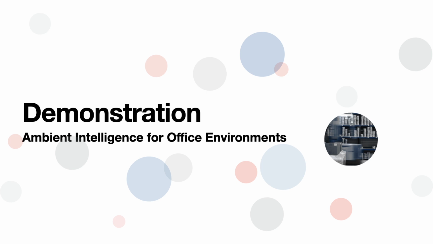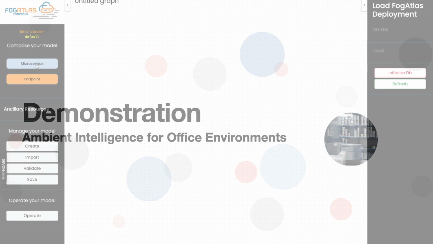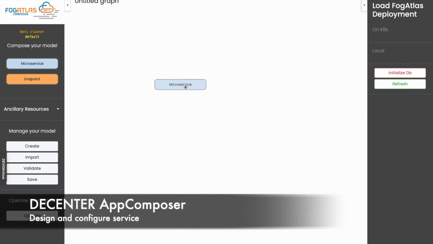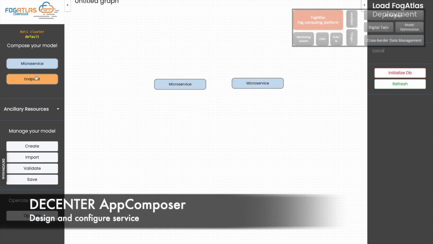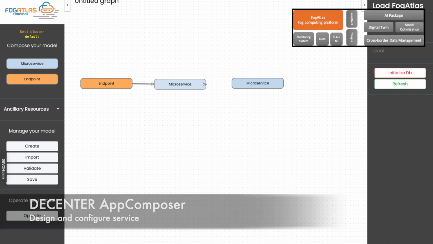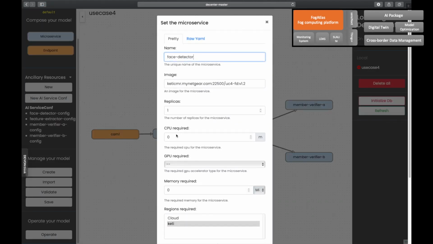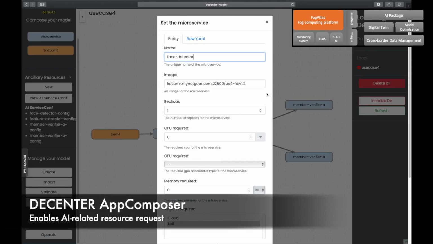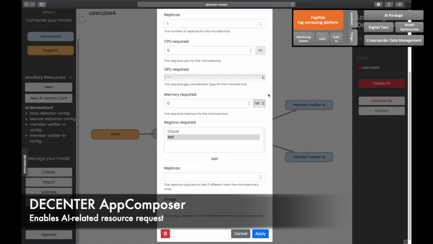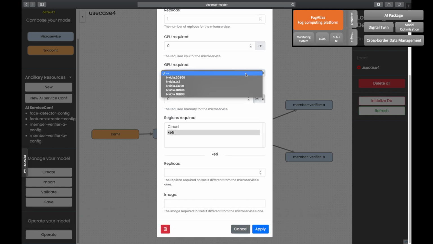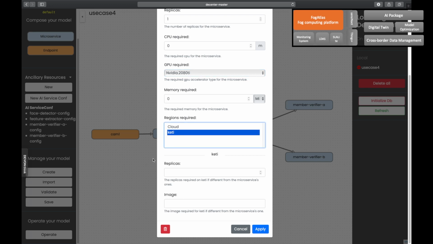Decenter provides a tool to build service architecture in an efficient way, the App Composer. Using the App Composer is quite straightforward. First, you build a topology by dragging one of microservice or endpoint to the main window pane, and connect them with arrows. When the service topology is ready, we can set deployment of the microservices with GUI. With this GUI, we can request specific resources such as GPU or location, as well as other specifications to Kubernetes deployment. Here, we can specify specific GPU resources to run the AI microservice. And we can specify where to deploy the AI microservice.